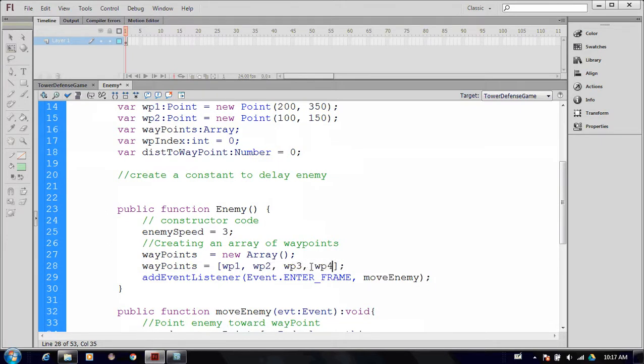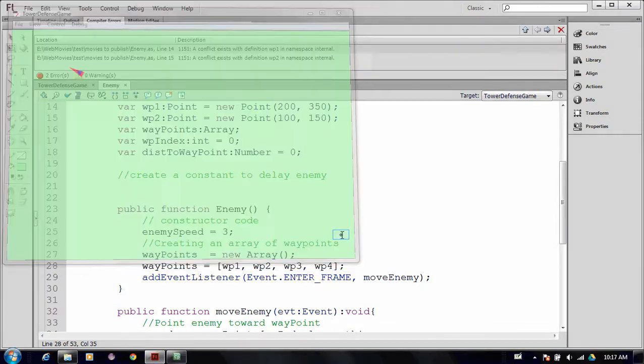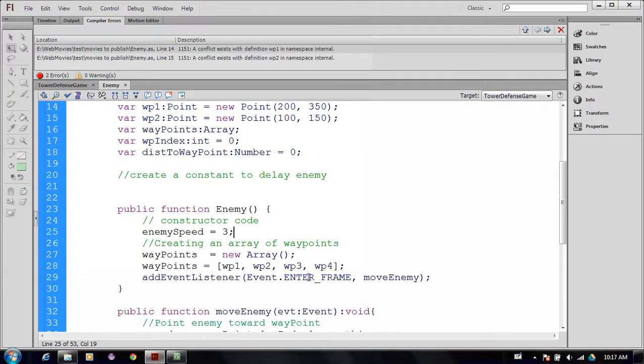Okay, let's save that guy. What should happen now is he should be moving nicely. He's not. So let's see what's going on. I'm going to go ahead and hit end.